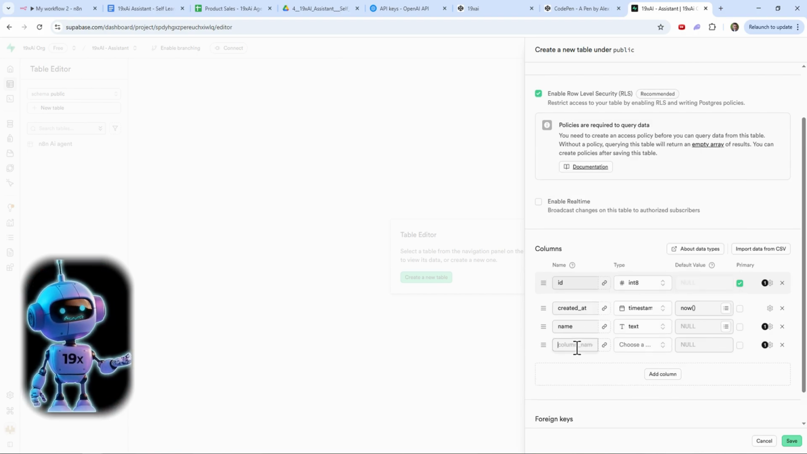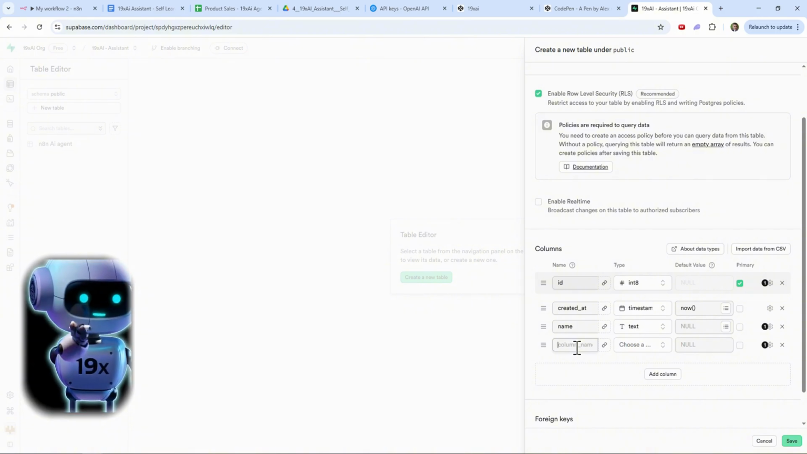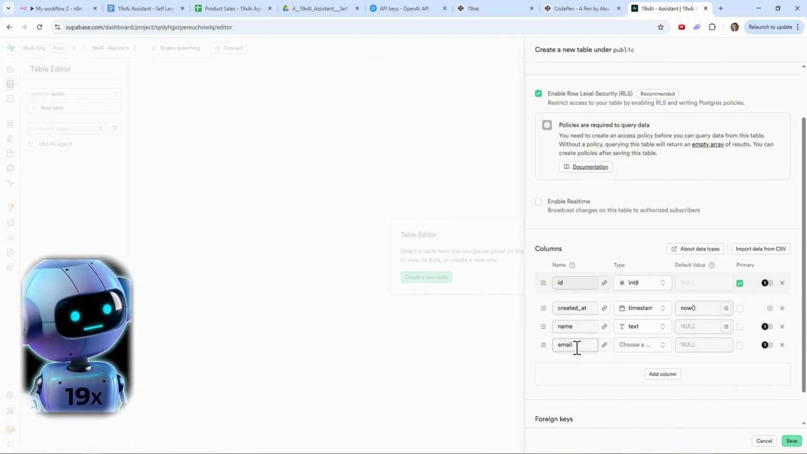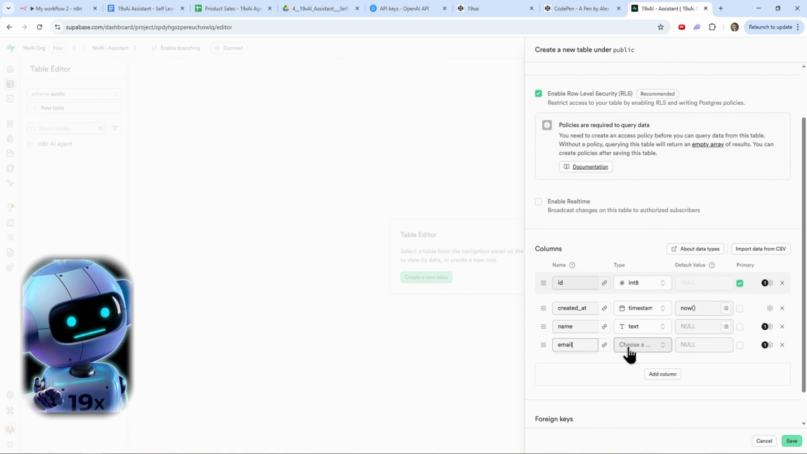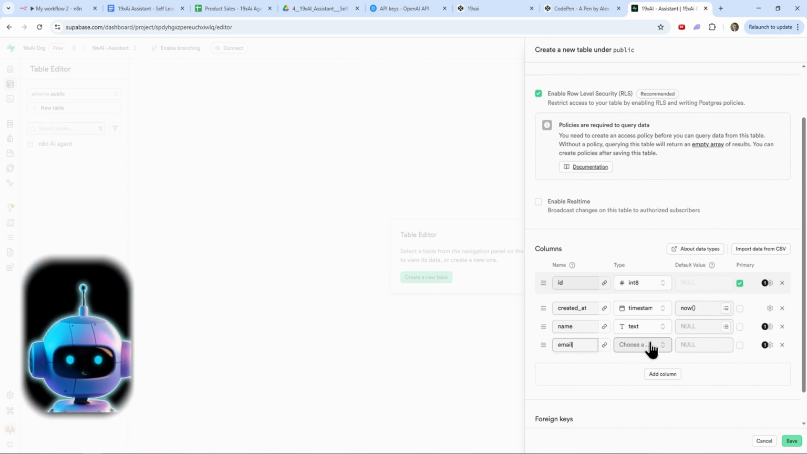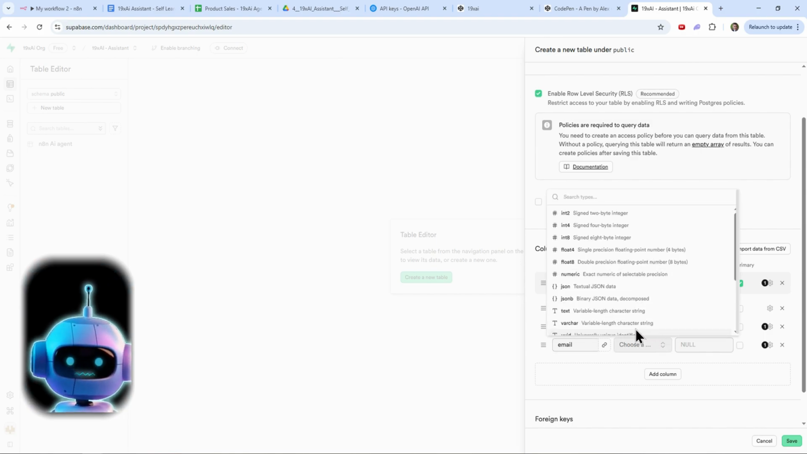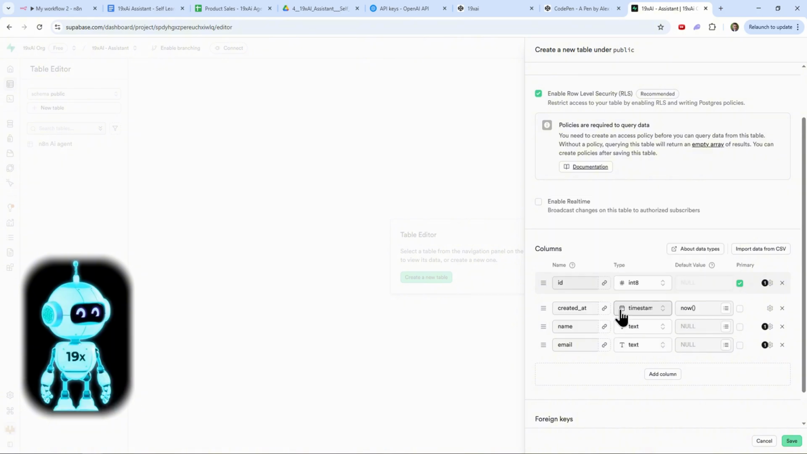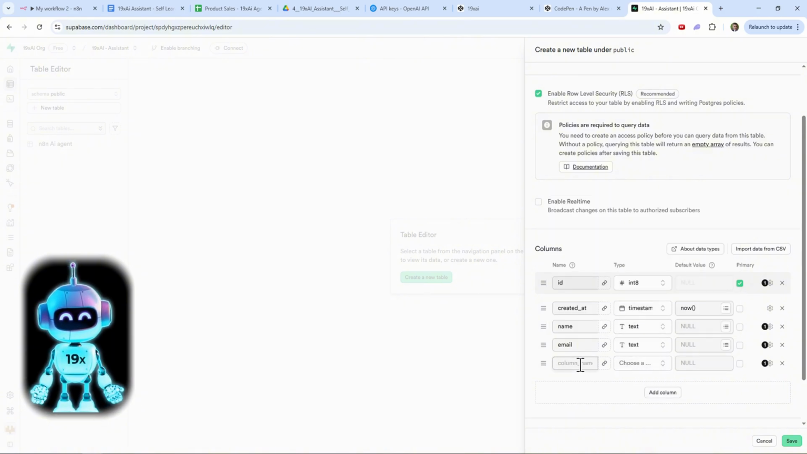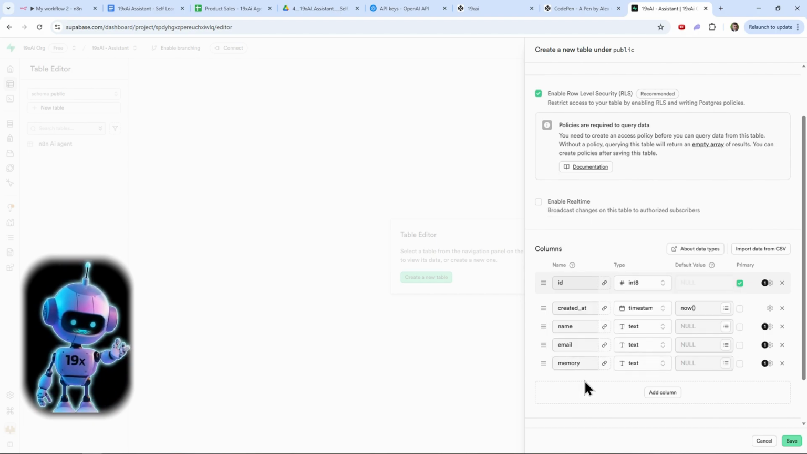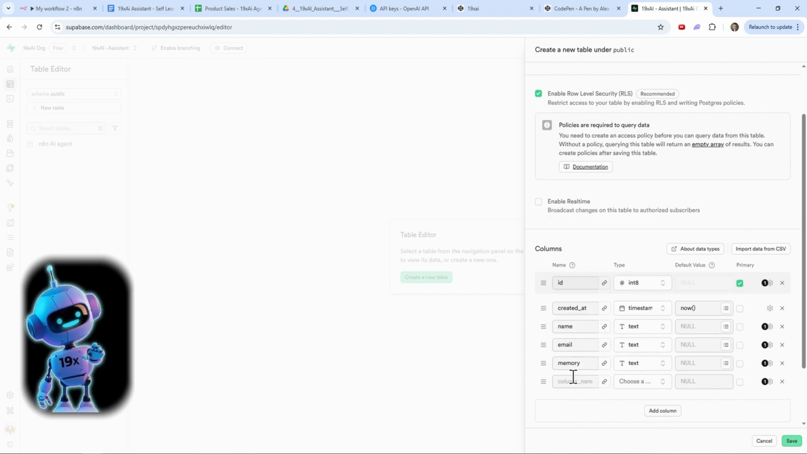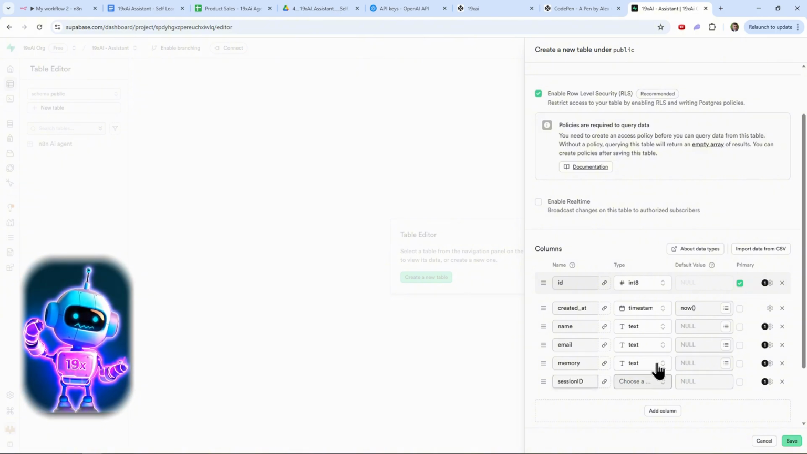We also have the email address. So in the chat widget, I have a field where people, before they can start the chat, will have to enter their name and email address so I can later follow up with them if I wanted to. This is also a text field. Then we also have a field called memory. This is where the customer insights will be stored. And finally, we have session ID. This is also a text. That's just the ID of the chat interaction.